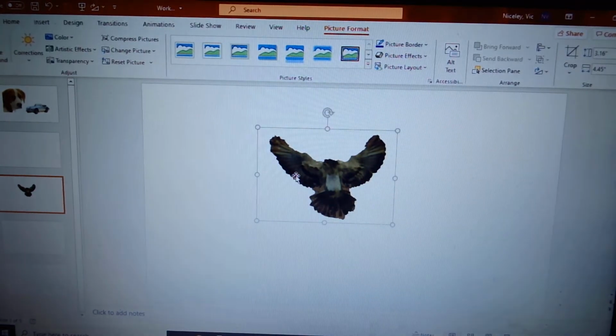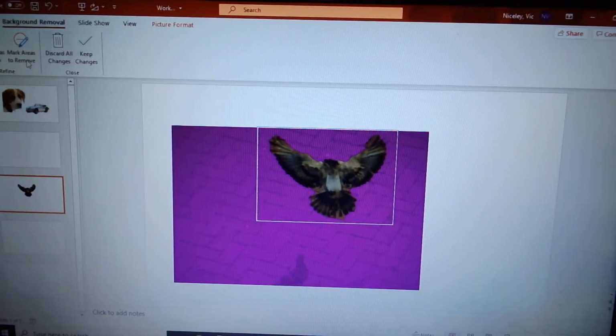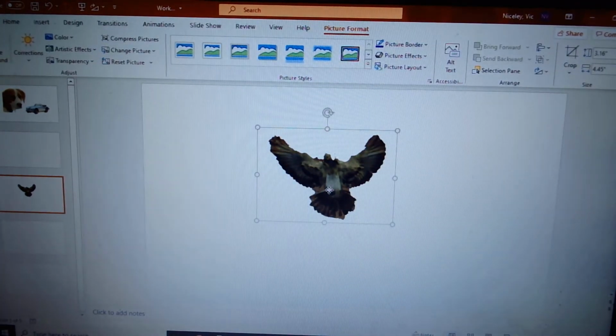So we'll keep that. Oops, lost his head. So I've got to go back and make sure I keep his head. Okay. Oops, now I got too much background. See if we can find a happy medium. That's about right. Okay, that'll work.